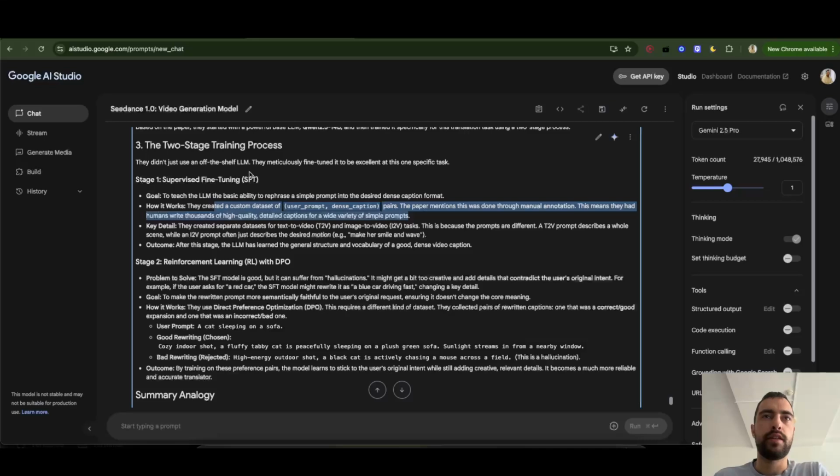They did this post-training in 2 steps: supervised fine-tuning and reinforcement learning with direct preference optimization. So they created these user prompt dense caption pairs. This is manually done by humans. They just manually created a bunch of these high quality prompts. And they separate text to video and image to video tasks because text to video describes the whole scene, while image to video prompts often just describe the desired motion. For example, make her smile and wave. So the user will send an image and say, make her smile and wave.